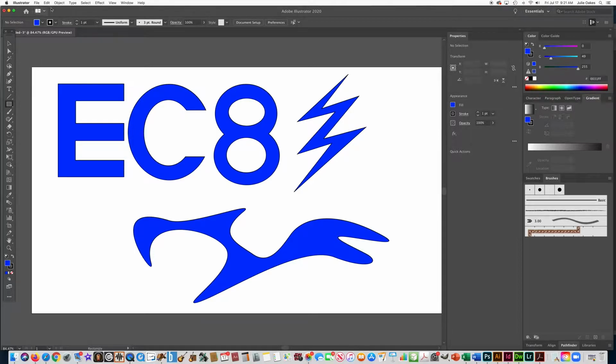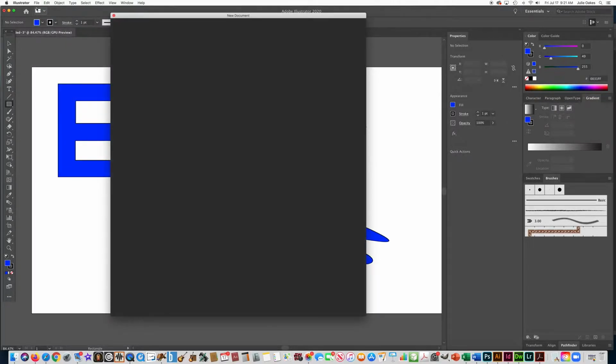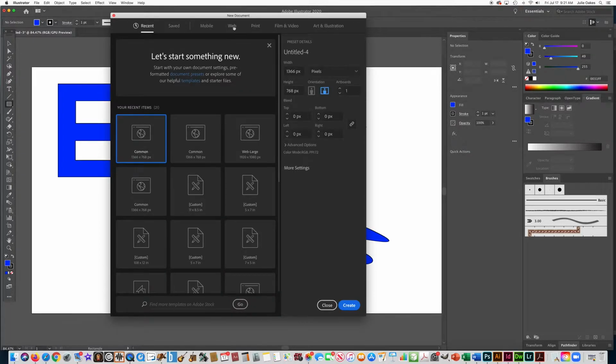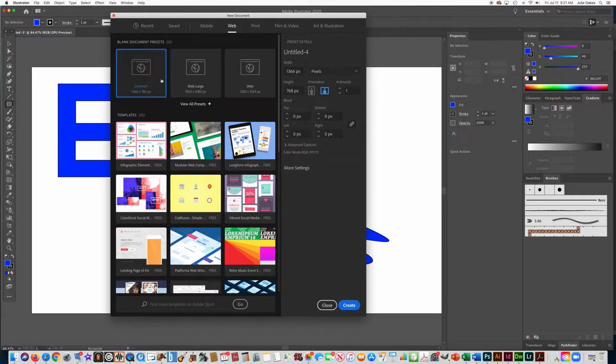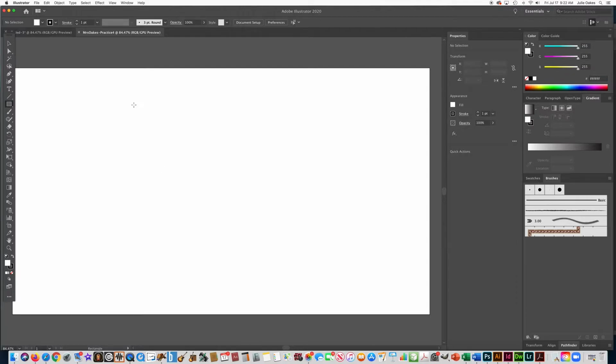So I want you to create a new document and make it a web most common size. So File, New. Go to Web, choose Common, name it. You can just name it Practice 4 because it's for assignment 4. And then you only want one artboard, okay? So make sure you just have one. You don't need a whole bunch of them for this. We're just going to use one artboard. And then say Create. So now we have our document.